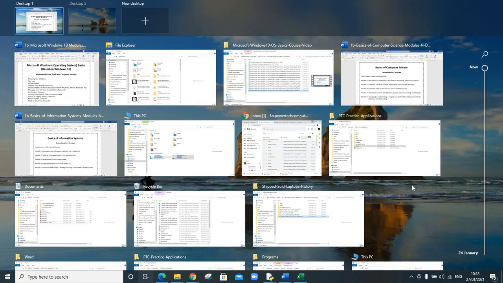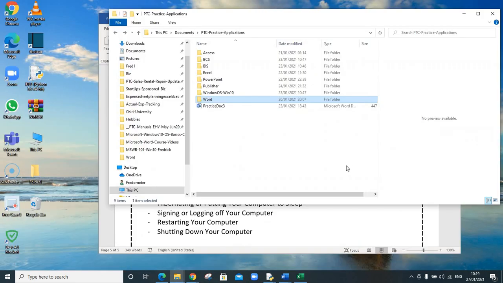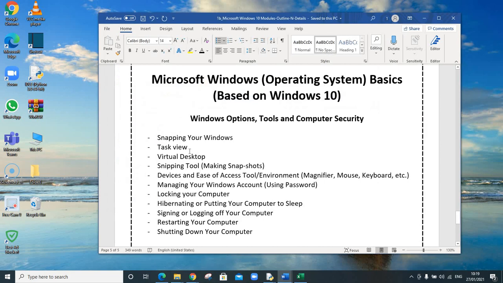and if I want to go to any specific one, I can go to this one and click it, or that one and click, or let's say I want to come to this folder, I will just click on it. You see, so it opens it including the one I have open, and if I don't want it, I can just minimize it again. So this is basically how you can use your task view.